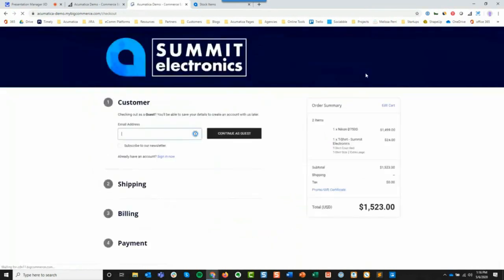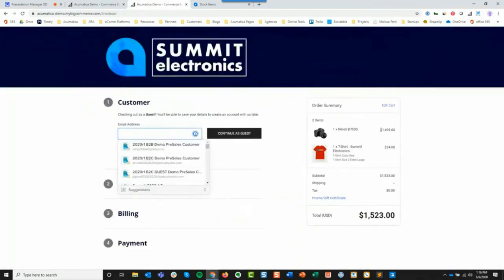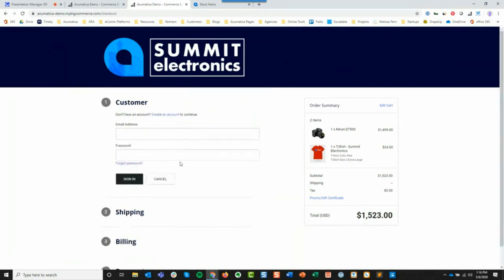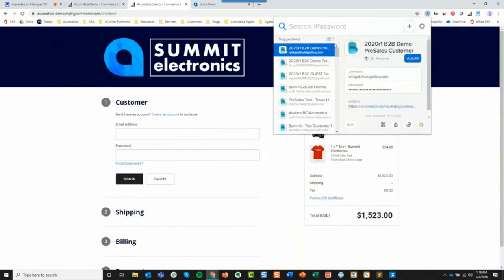Now, when we get to the checkout page, one thing that I want to point out, notice that the camera here is $14.99 and the t-shirt's $24. Now, I am on the website right now as an anonymous user. I'm a guest, and the system's telling me if I want to check out as a guest, that's okay.